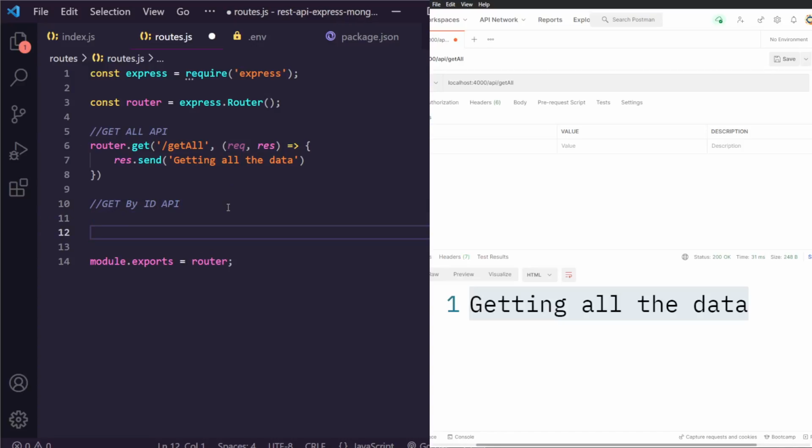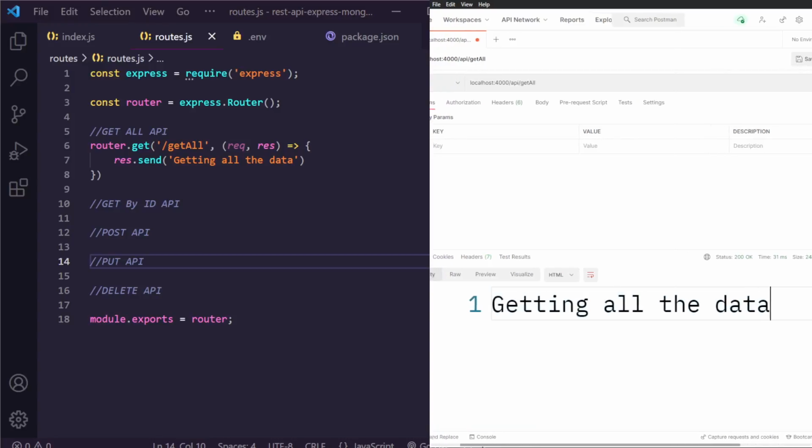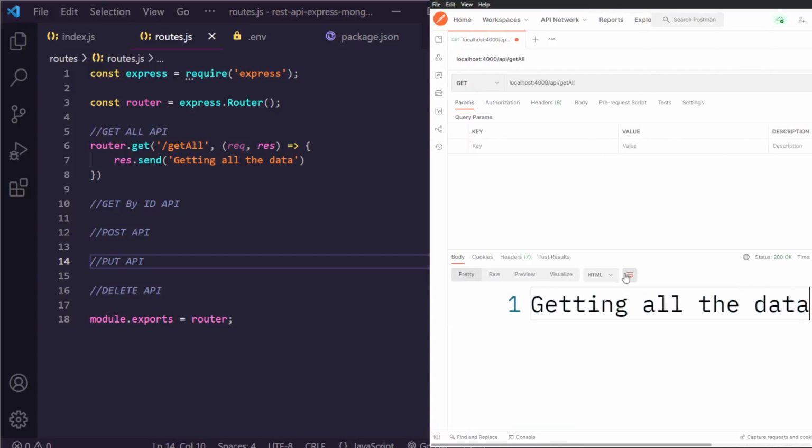Similarly, we should have a post API, a put API, and a delete API. So our four APIs are here: get, post, put, and delete. These are the APIs that we'll be creating in the later part of this same video. So let's create them.